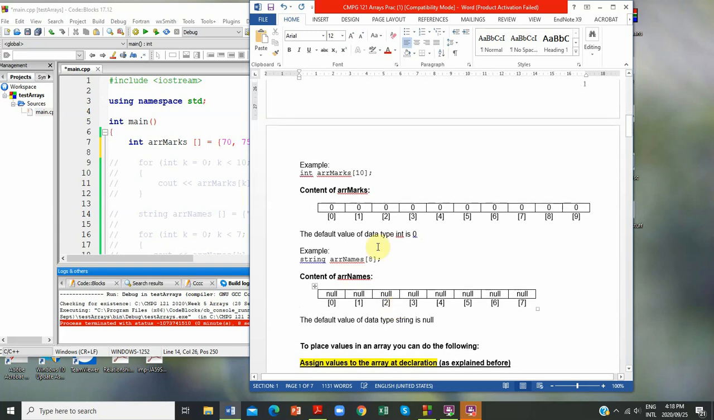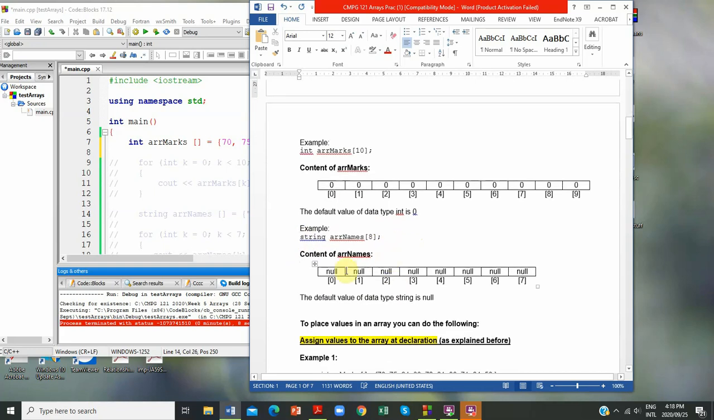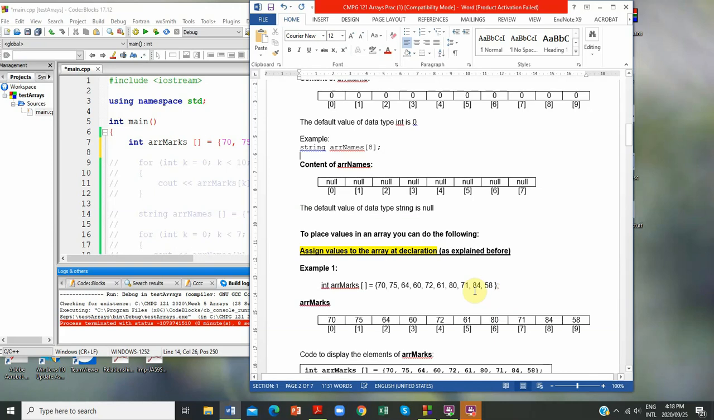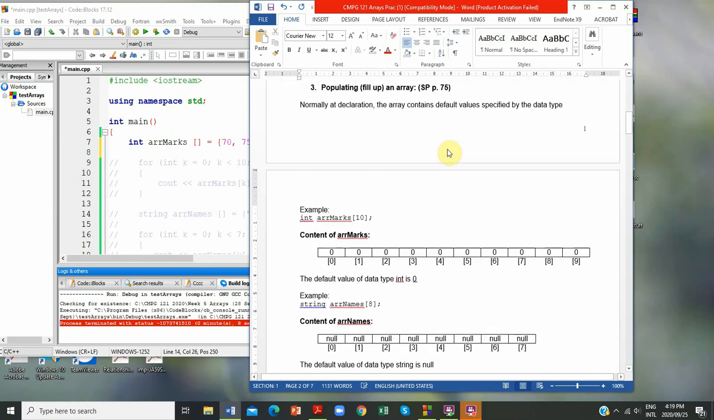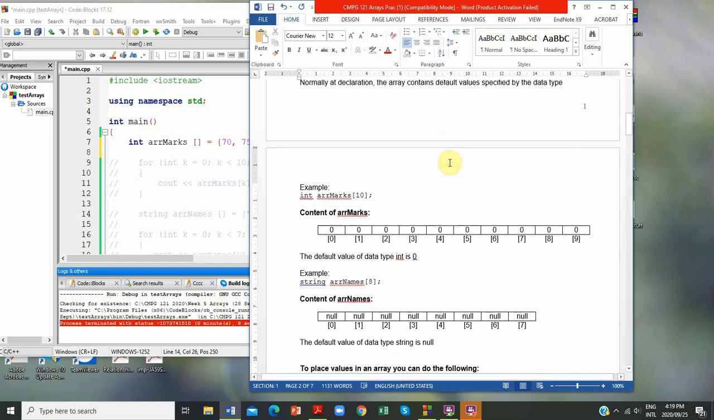Then also for instance, for a string, if you declare the array without assigning values, it will assign the null, which is nothing, to each of those spaces that you reserved. Note, the 8 spaces are reserved, but remember it goes from 0 up to index 7. So those are two examples, just to show you that there's nothing actually in the array at declaration time.